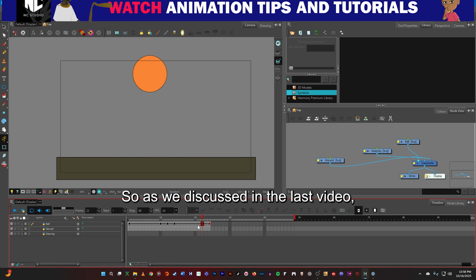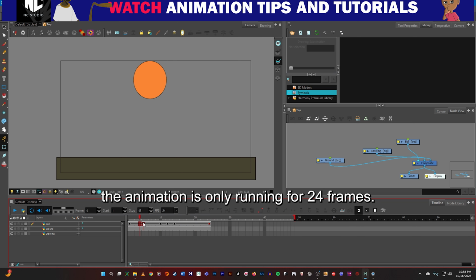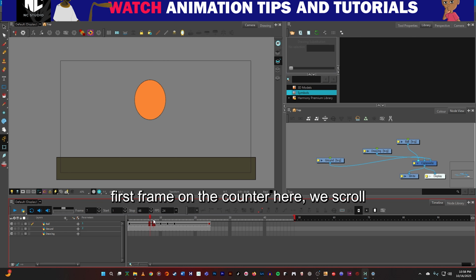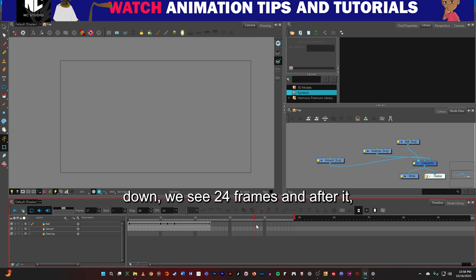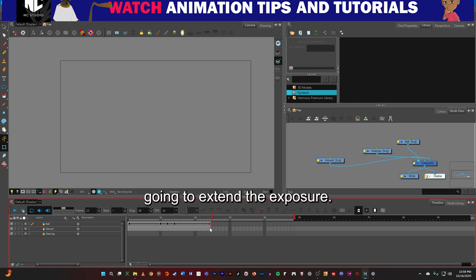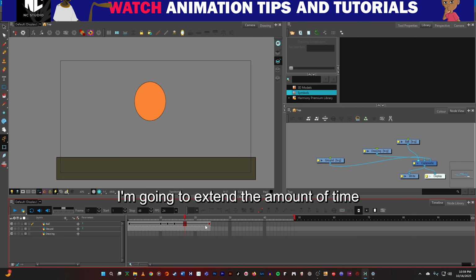As we discussed in the last video, the animation is only running for 24 frames. As we can see here, we have the first frame on the counter. If we scroll down, we see 24 frames, and after it there's nothing there. So let us try and extend the time that this animation stays on the screen. What we are going to do is extend the exposure, the amount of time that this ball shows.